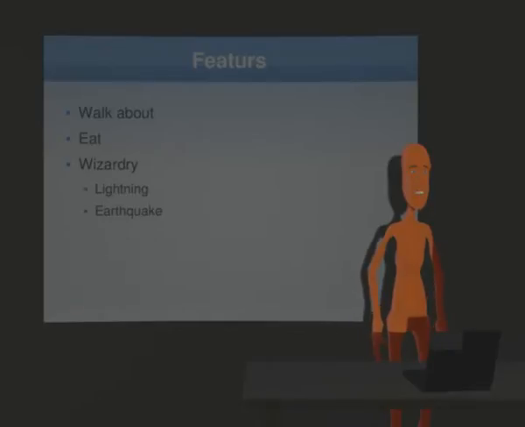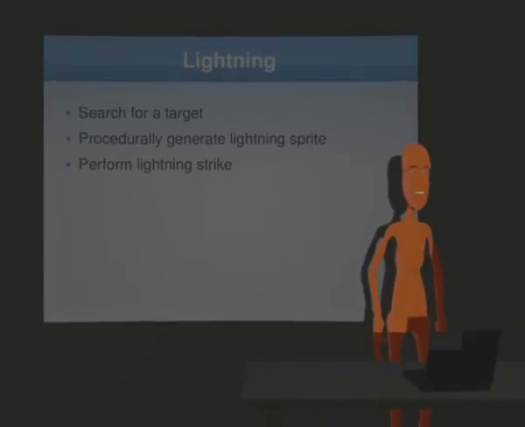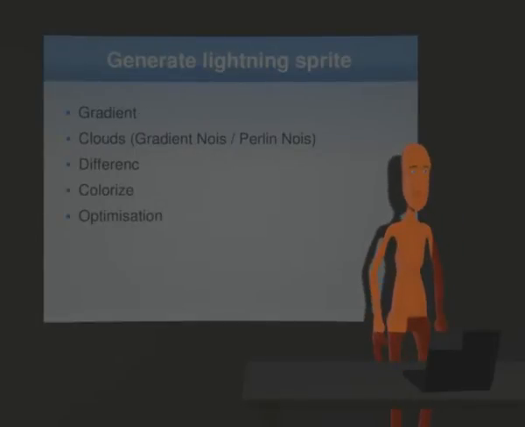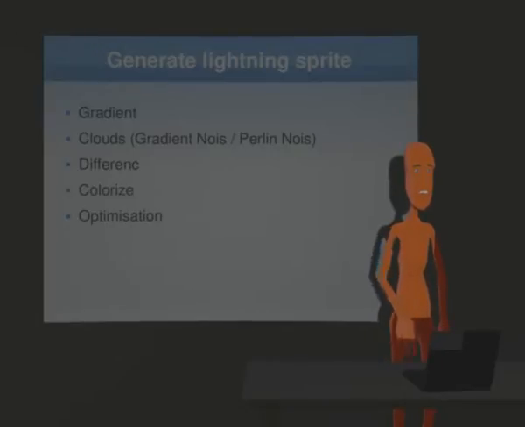For the lightning strike, first the hat needs a target, then it creates the procedurally generated lightning sprite to charge the target agent. The sprite is generated procedurally in order to have every lightning bolt look unique. The next couple of slides will explain how this is done. The ingredients needed for a nice real-time generated lightning bolt are listed here. We need a gradient, some Perlin noise, or clouds, or gradient noise, a difference filter, some colors for good taste, and a pinch of optimization.